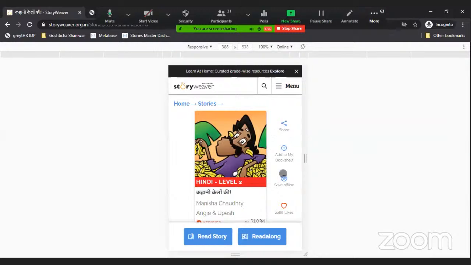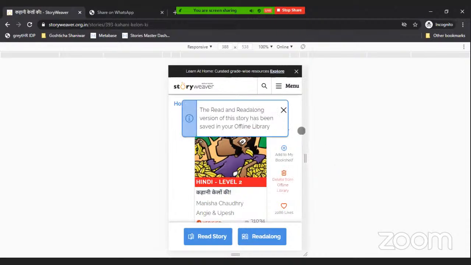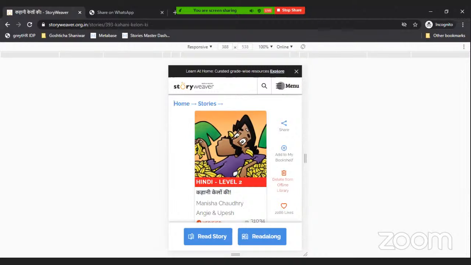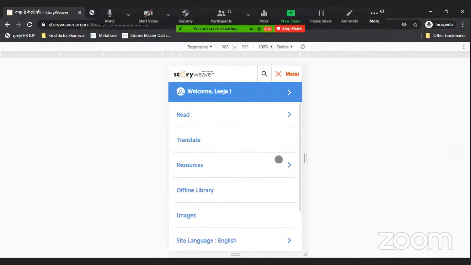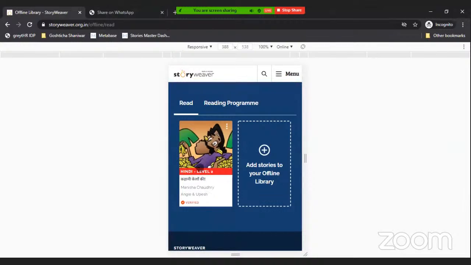Here on the right hand side, you see this save offline library icon. I click on that. It gets saved to the offline library. I go to menu and I go to my offline library, and this book appears here. So my book, and this I can access even when I don't have an active internet connection.